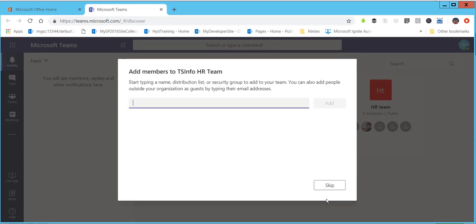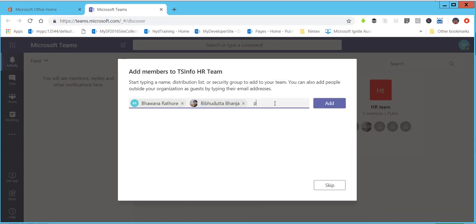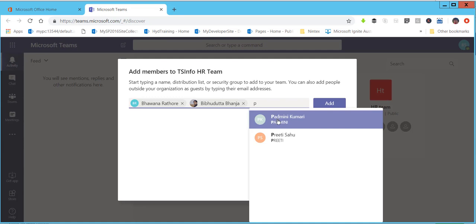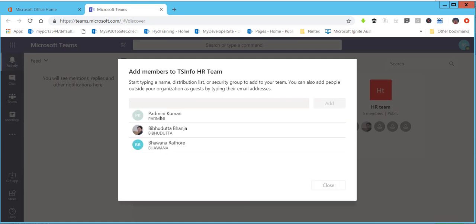So when I'm doing this public, I'll click next. And when I do next, you can see here it is asking me who are the users you want to add to the team. So I can add, let's say, Bhavna, I'll add Bibu over there, I can add Preeti. So all these users I can add to the team. So Preeti or Padmini I have added, so I'll say add, and all these three will be added to the team, whatever the team I have created.